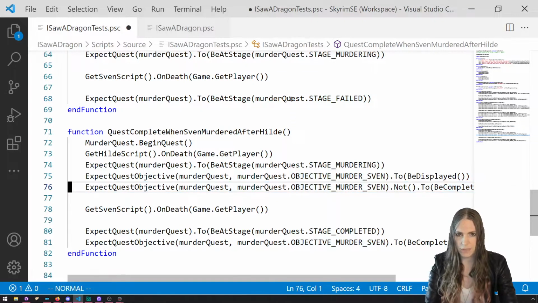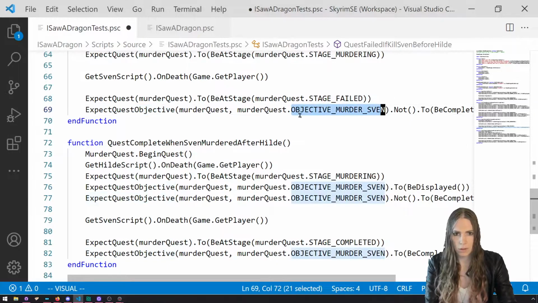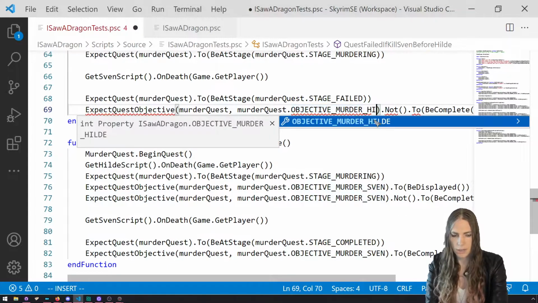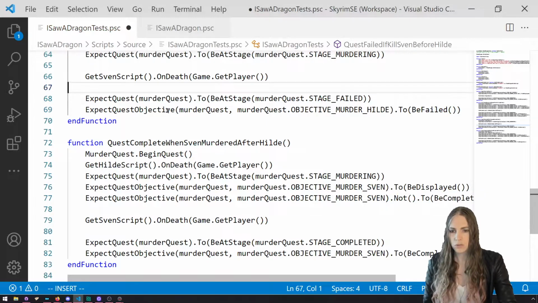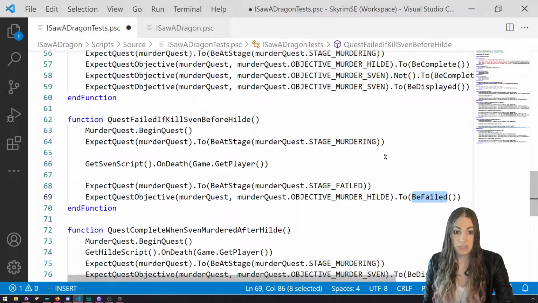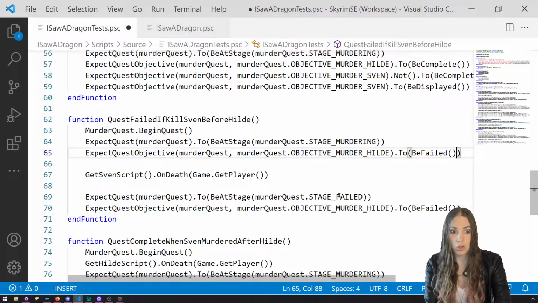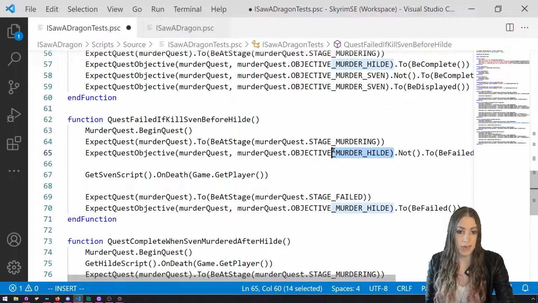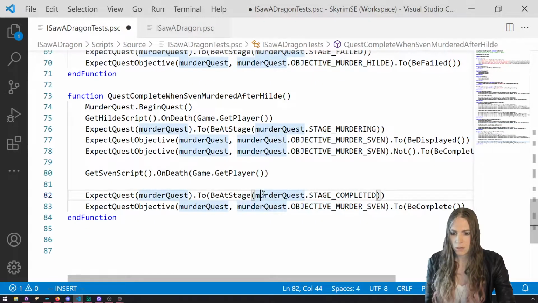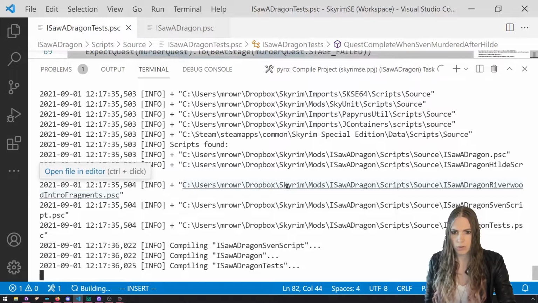We can assert that the objective murder Hilde, assert that it is failed. So expect quest objective for this quest, objective murder Hilde, to be failed. And beforehand, we can just make sure that it's clearly not failed, but sometimes for everything that I test below, I'll do a not test above, or if there's nots below, I'll do yeses above, stuff like that. Cool. Now, this should not work because we don't have that logic in there.